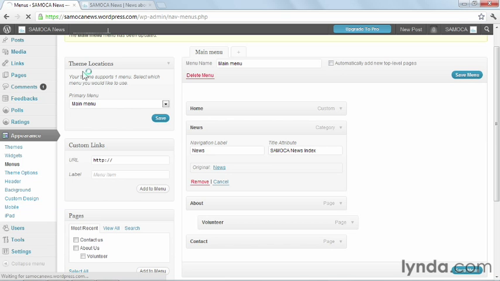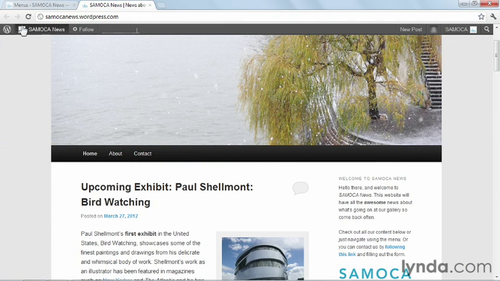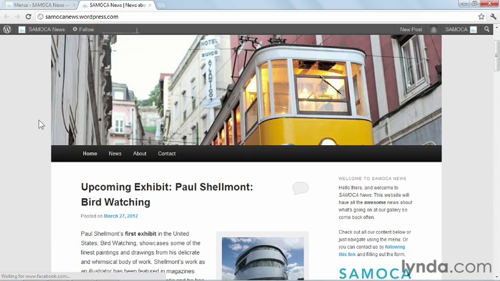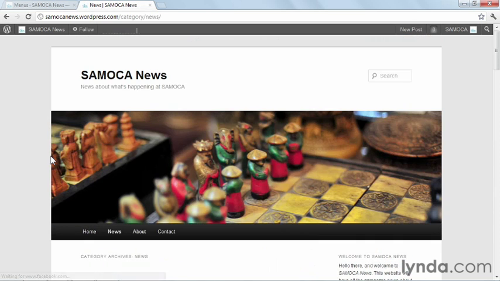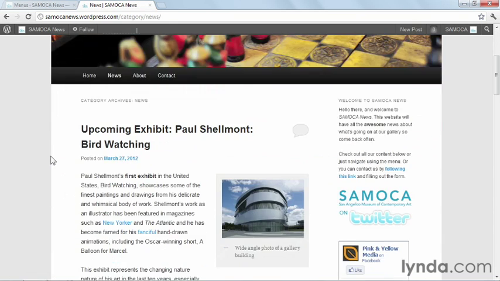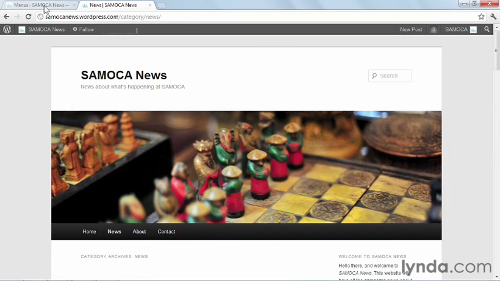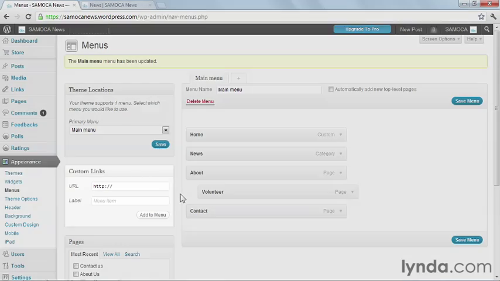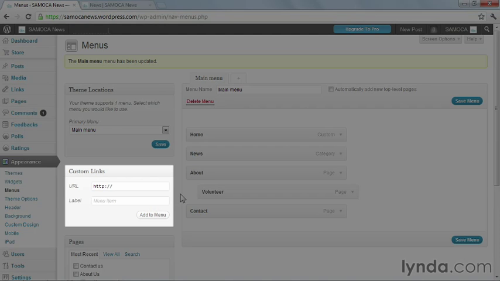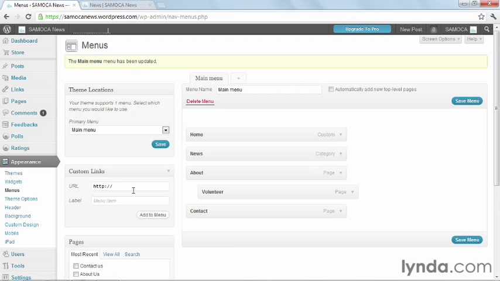Again, I'll save the menu, reload the page, and when I click on News, we're now taken to the category page that shows all my news items but nothing else, which can be very useful. I can also create custom links that can point to specific posts within my system or to somewhere else.